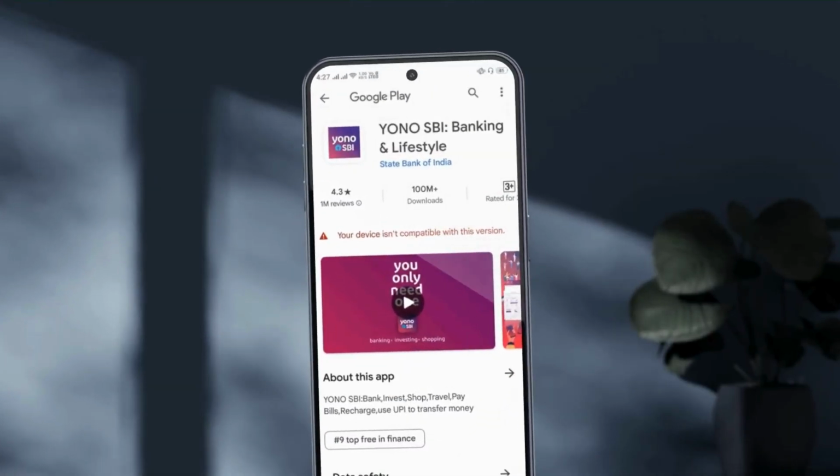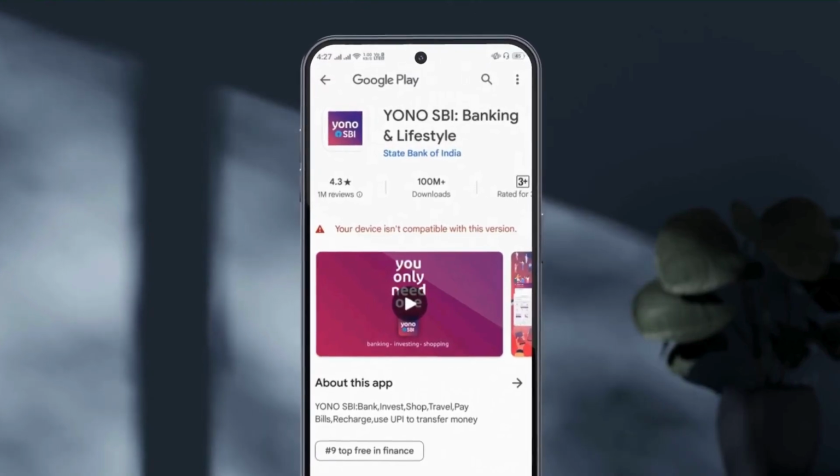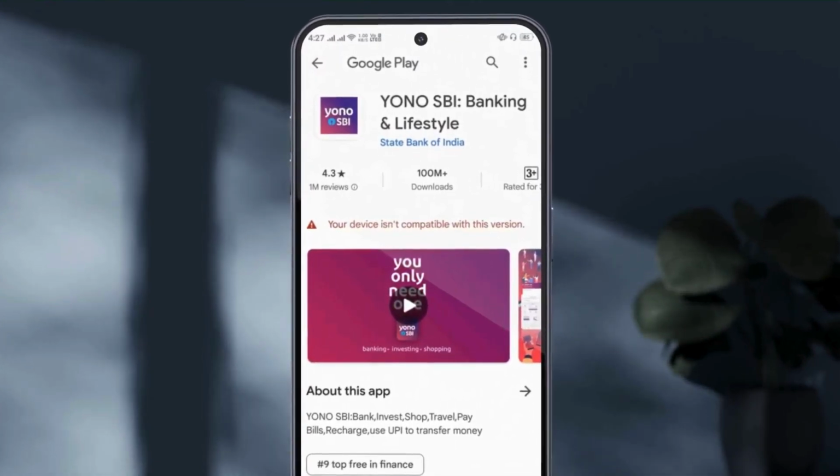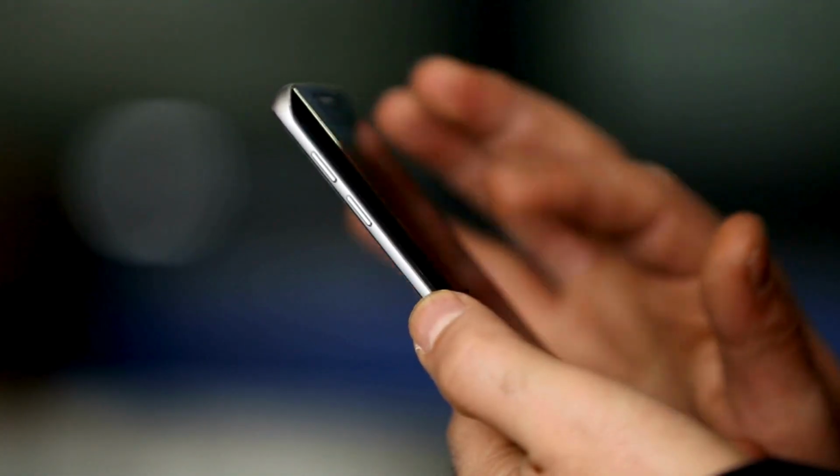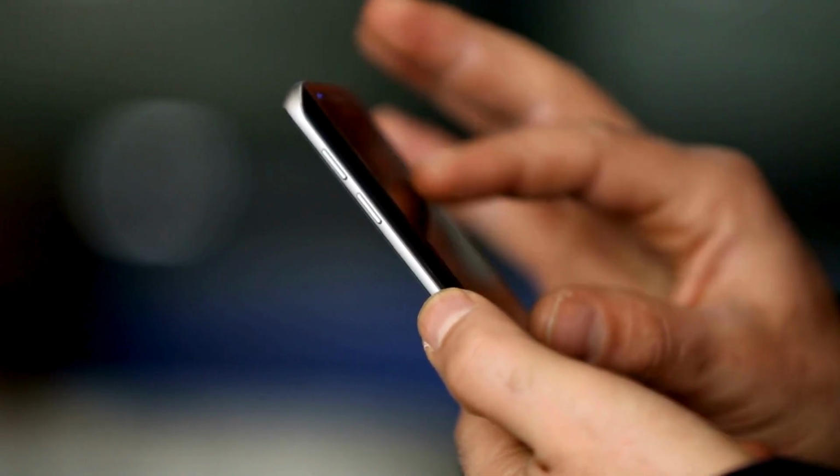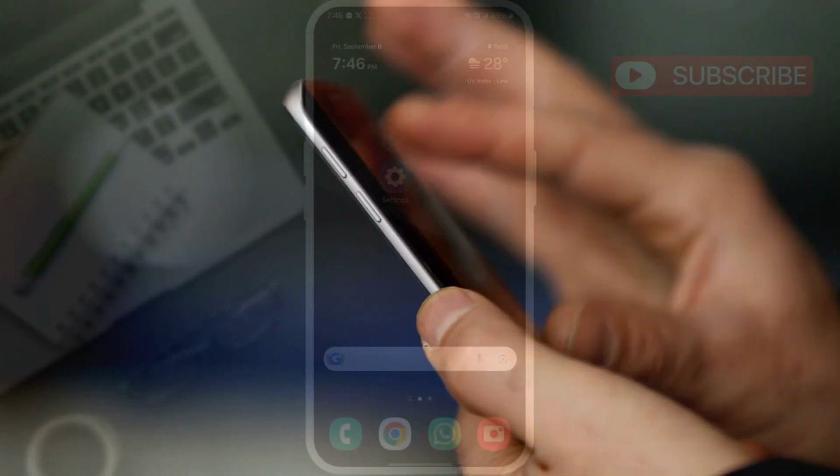In this video, we'll show you how to fix this "your device isn't compatible with this version of Android" error that appears on the Play Store. Now, the most common reason why this might happen is if you are running an older version of Android.